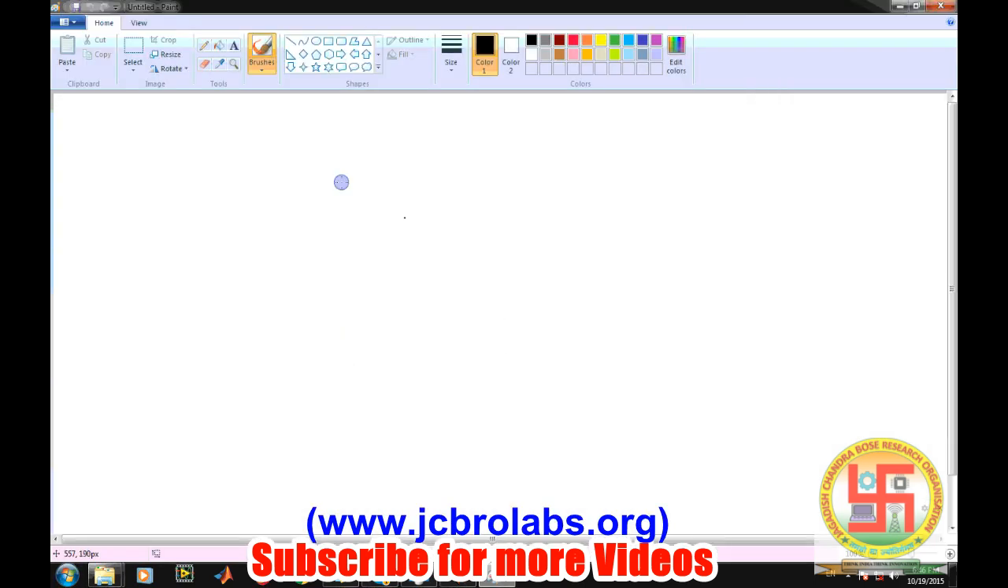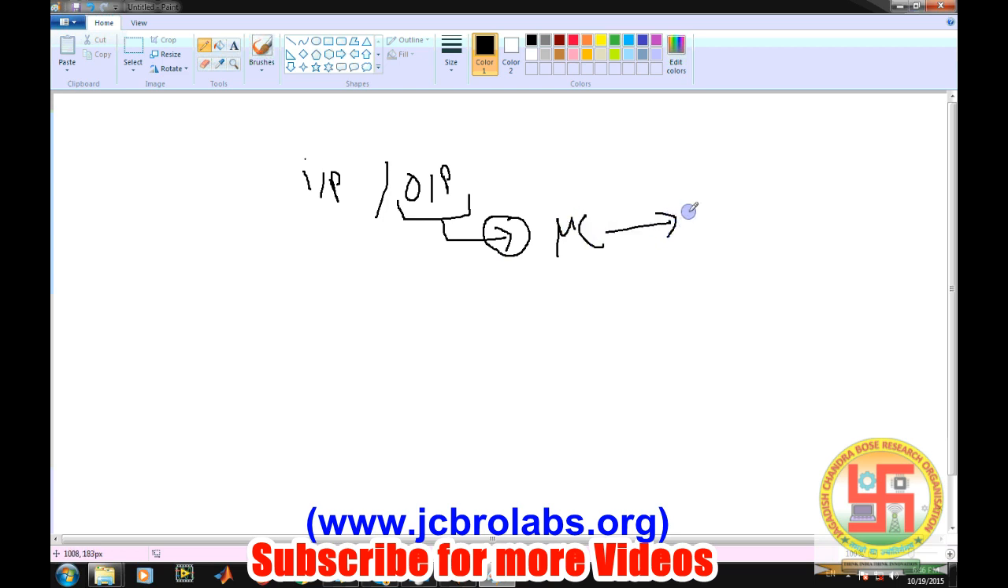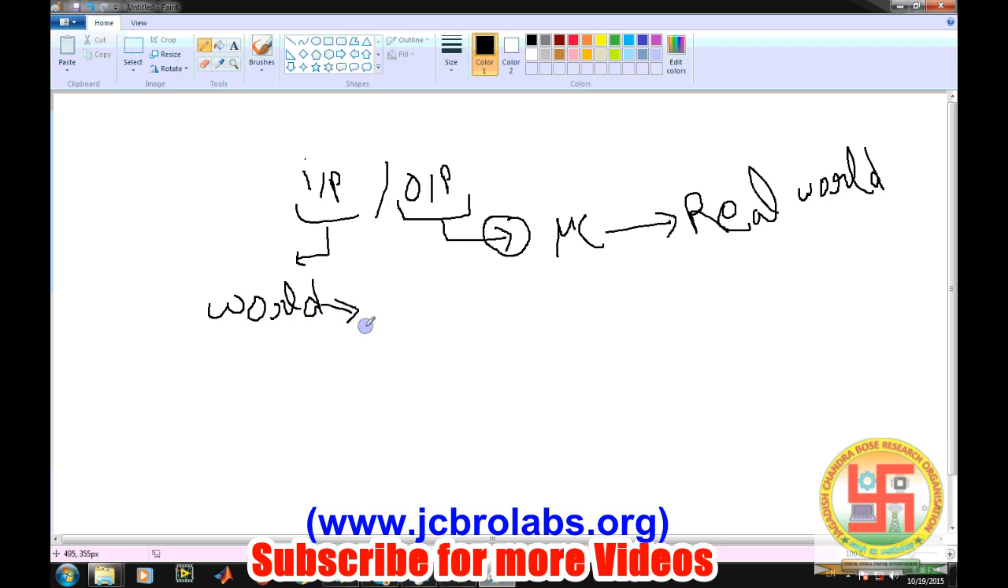As we discussed, all the ports of the 8051 microcontroller can act as an input and as an output. In our previous video, we learned how a port can act as an output port. Output means we transfer data from the microcontroller to the real world, or outside the microcontroller. In the input sense, we transfer data from the world to the microcontroller, and based on that we can perform certain operations.